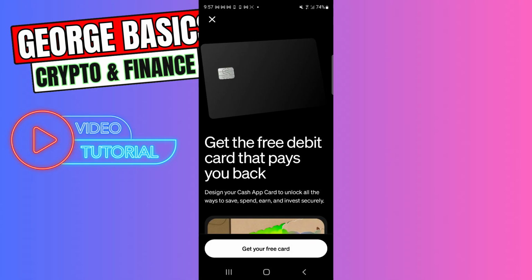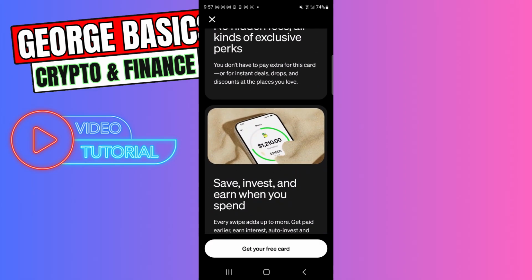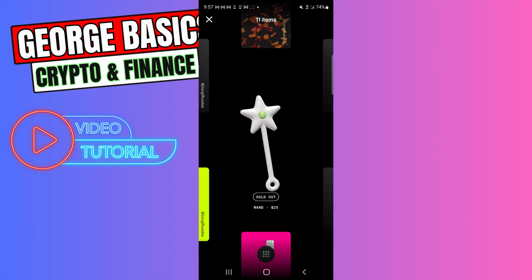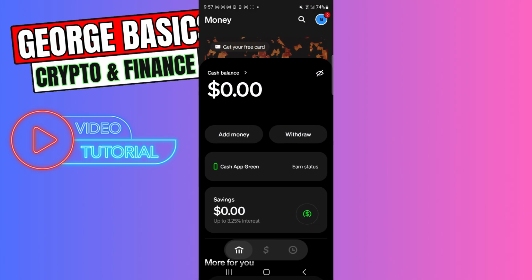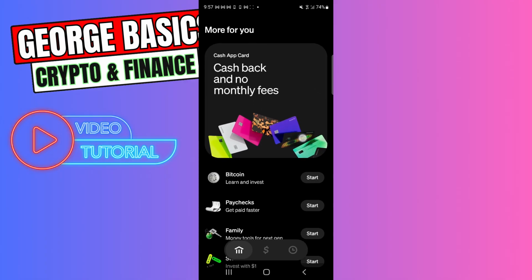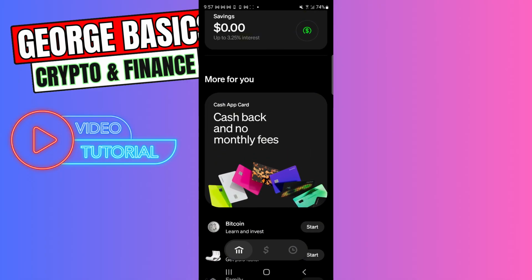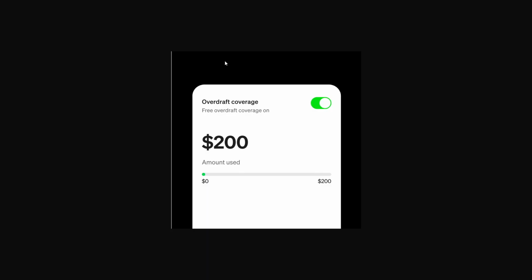So you just need to click this button, then order your free card. Just click "Get your free card," customize it, select your favorite design, and when you receive your card and activate it, after that you need to go to your card page. Right here you will see your card when you activate it, and when you go to your card page you will see the overdraft option. It will look like this.